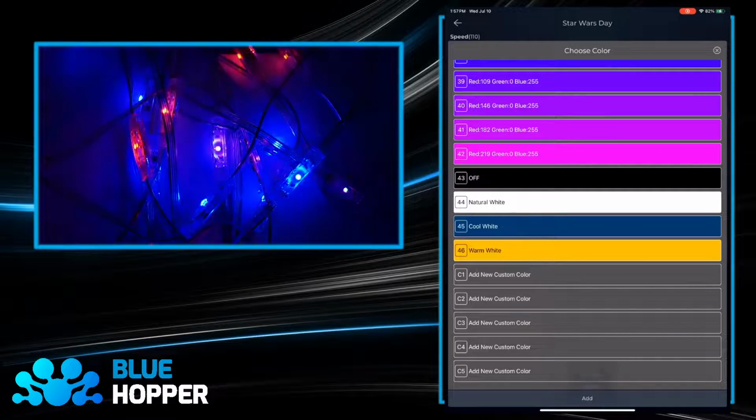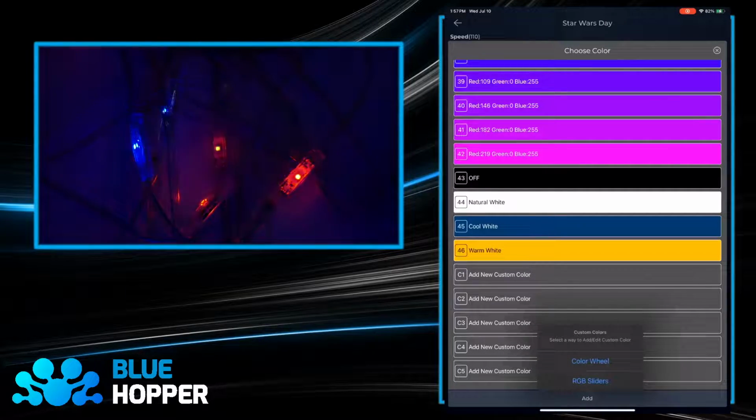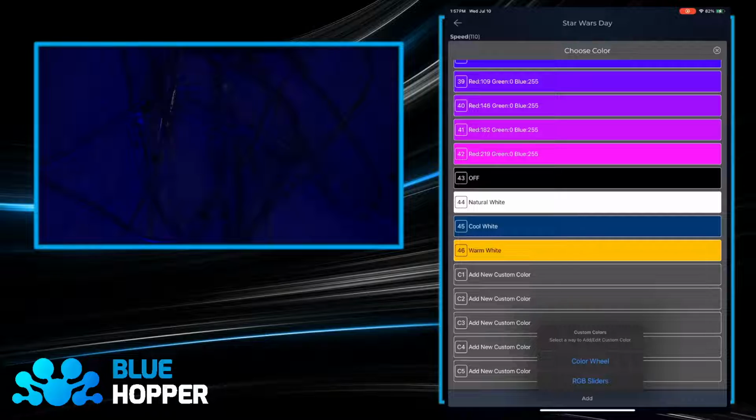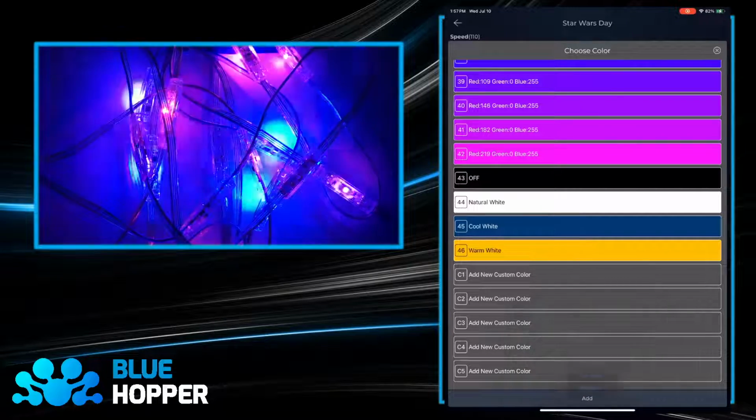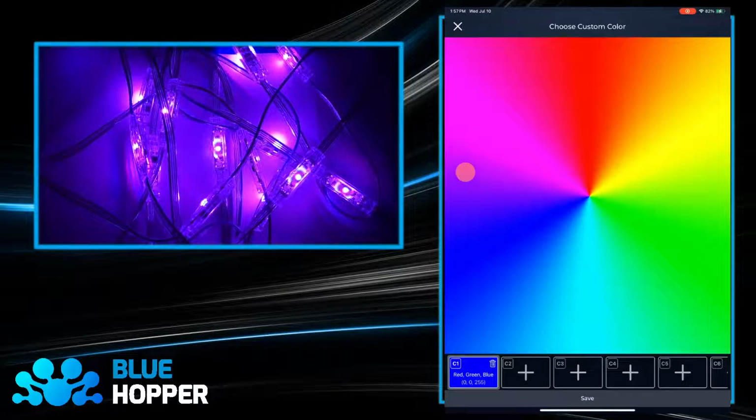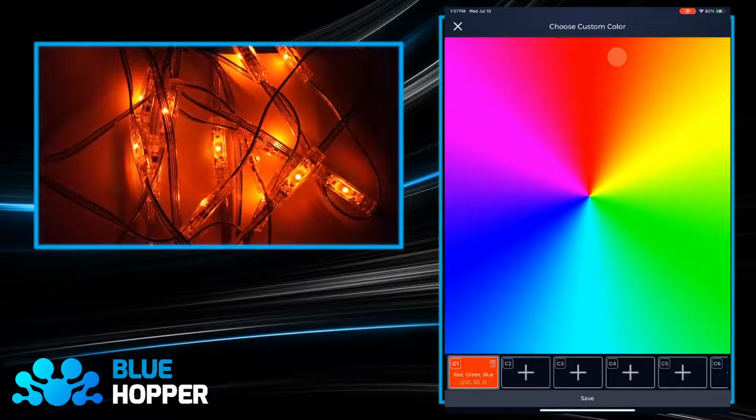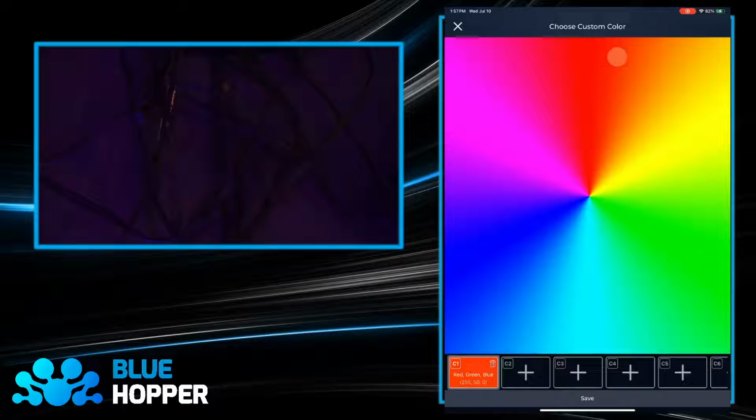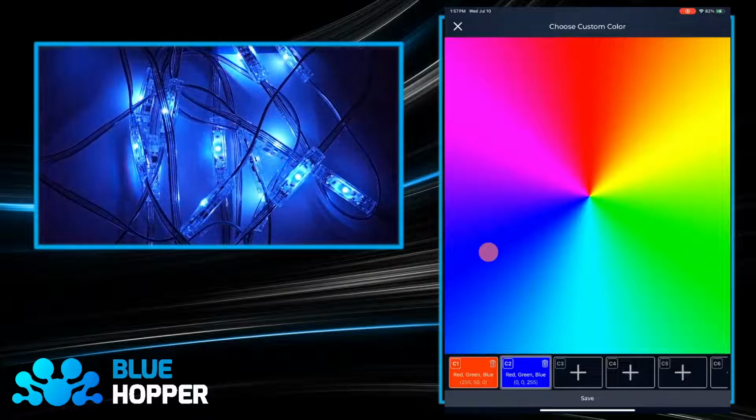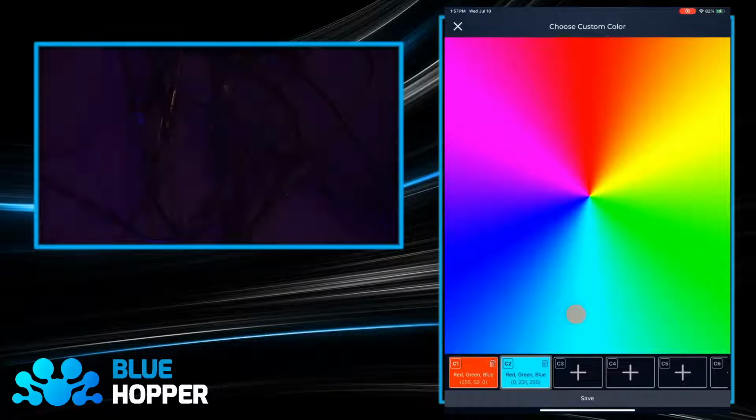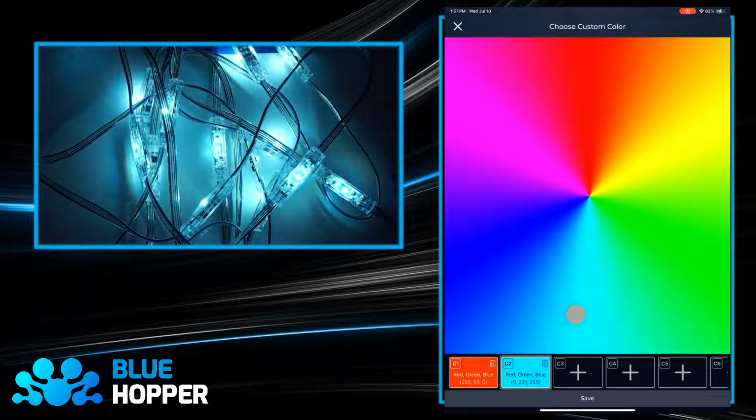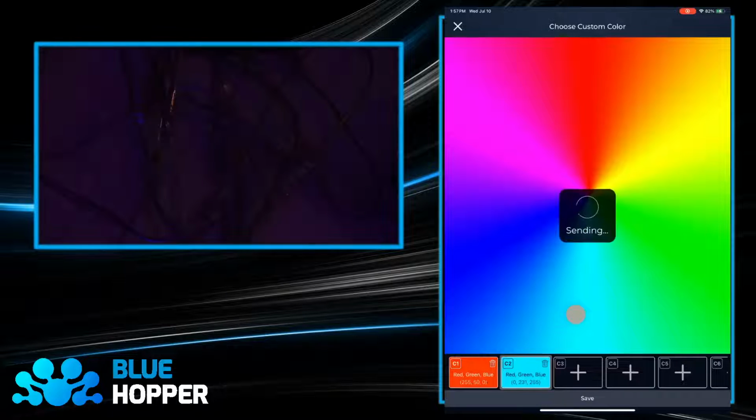So if you hit a custom color, it'll ask you if you want to use a color wheel or RGBW slider. If we're going to do a color wheel, remember this functionality, we can drag around and find the exact color that we want. It'll fill in those cubes down there. And it'll also let us fill in additional cubes. So if we want another custom color, we can switch this to C2. We'll drag that around and we'll pick another custom color. And we're going to hit save at the bottom.